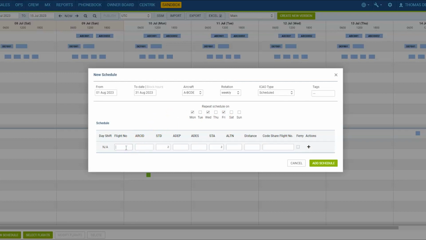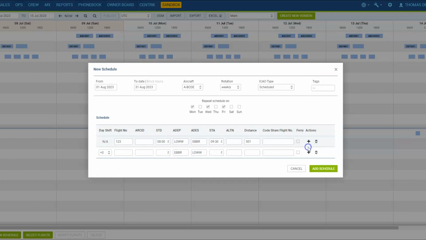So, starting from the flight number, you can also add aircraft identification number, time of departure, airport of departure, airport of destination, time of arrival. You can also add alternative airports, distance, and code share flight number, which can be visible in the SSIM or ASM messages which can be sent from the OPS module of Leon. You can also mark the box if the flight is a ferry flight. If you want to add more flights, you just need to click on the plus button.